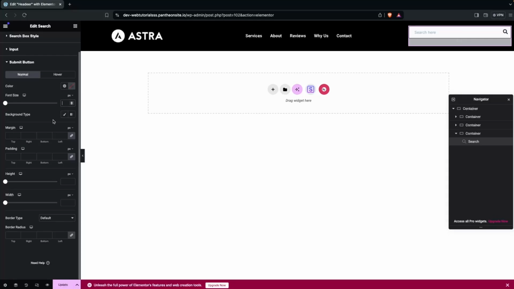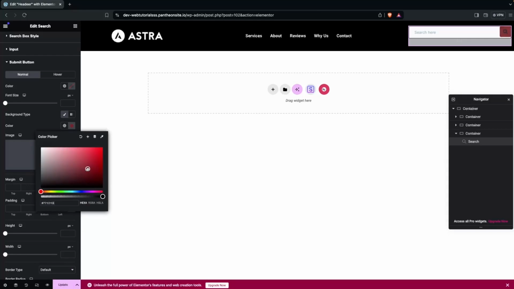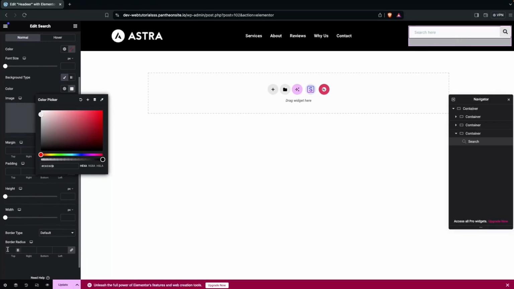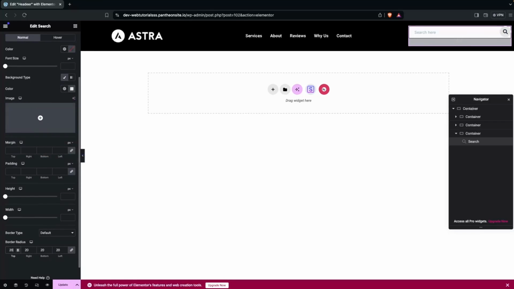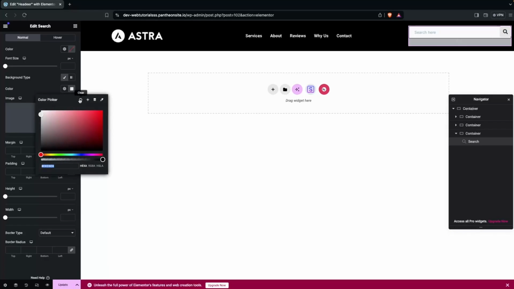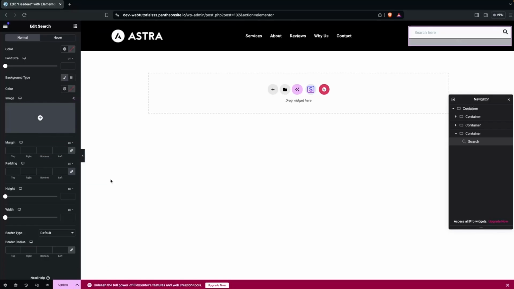Okay, so let's try to change the background color here. So now you'll be able to see that we are having a different color on our submit button. Okay, so you can simply have a different color here, and also you can change the border radius. So let's just go here with 20%. So this is how it's going to work. But right now I'm going to simply go with the default values, and I would undo the color here. So let's clear this. Okay, so now let's just update this.